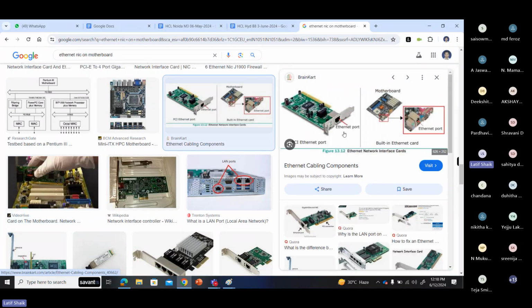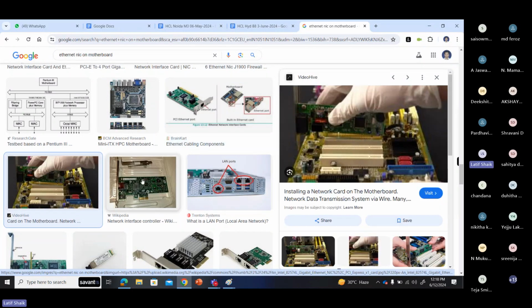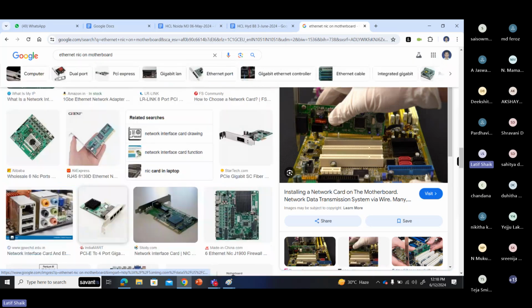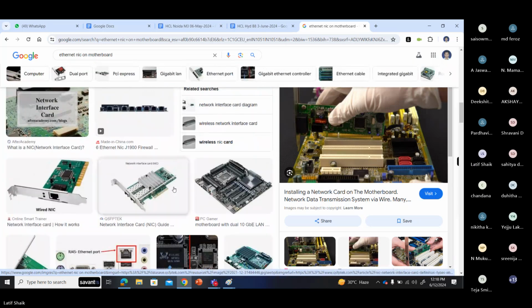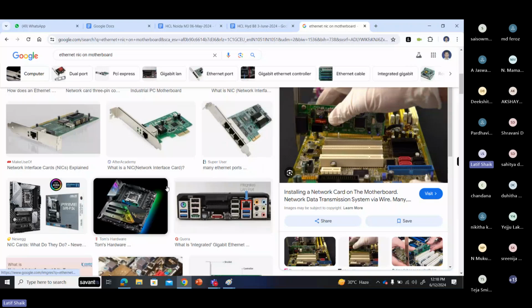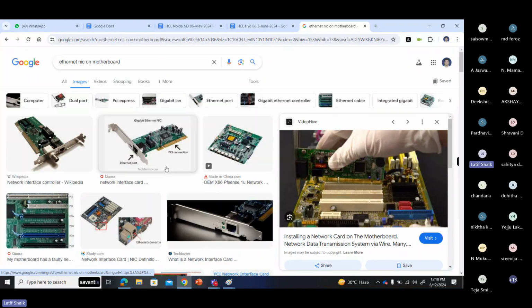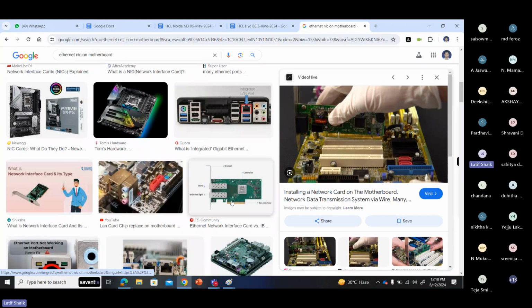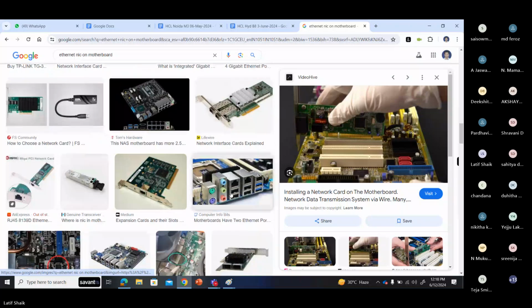Ethernet ports. Okay. This is an Ethernet card for installing. On the motherboard itself, okay, if you are buying a laptop or a desktop, on the motherboard itself we have NICs like this.